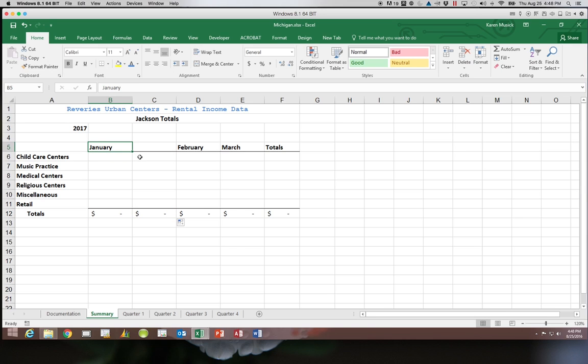I'm going to type quarter 1 as my column heading in column B. And then I'm going to use autofill to fill in quarters 1, 2, 3, and 4. So now you can see we have the shell of a summary worksheet that we can work with.